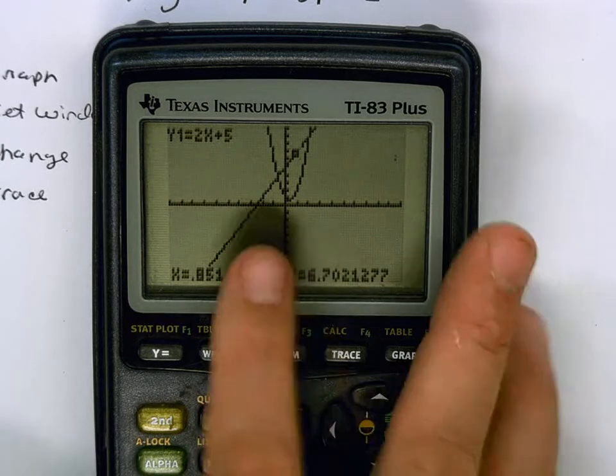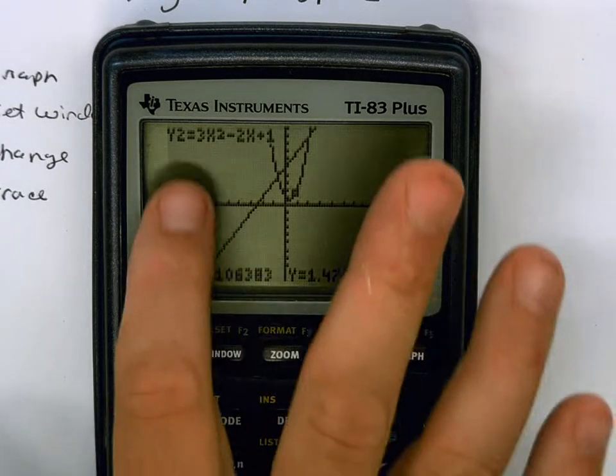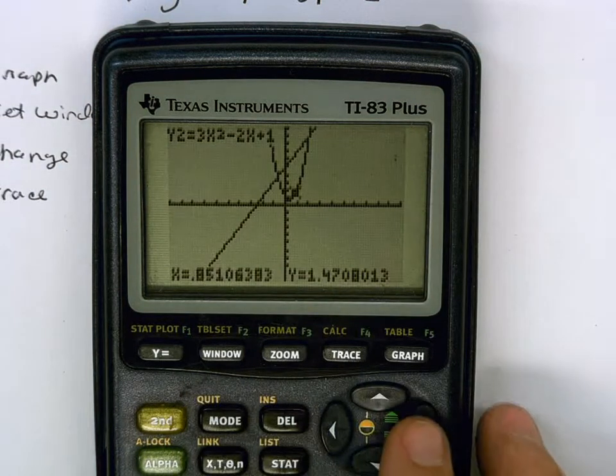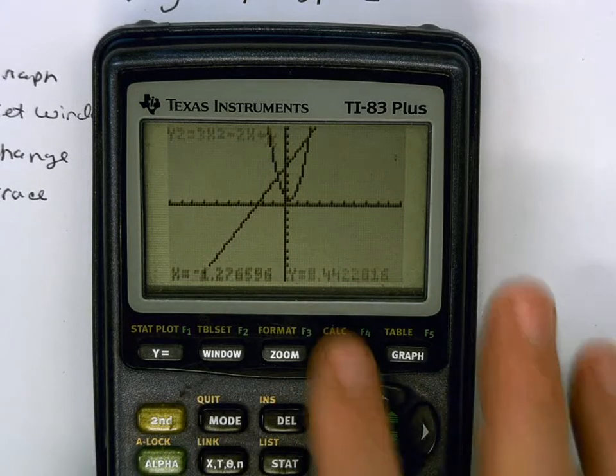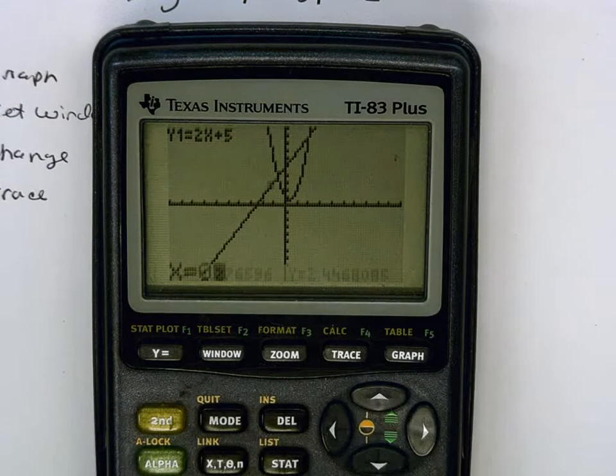Okay, if I want to change to the parabola, I hit the down arrow. Notice how it changes the equation at the top. Now when I go left and right, I'm on the parabola. Now just like with the line, I can do trace and I can hit certain numbers. What happens when it's 0?